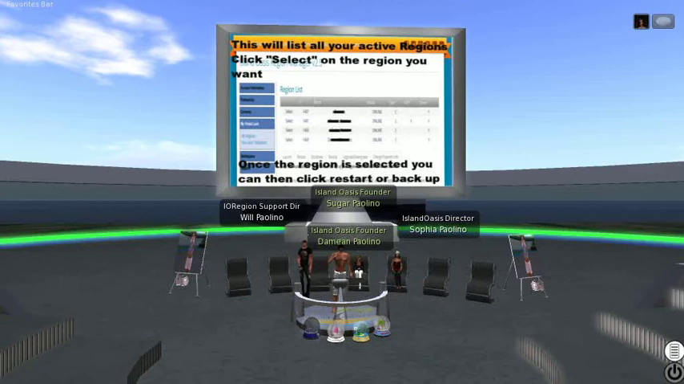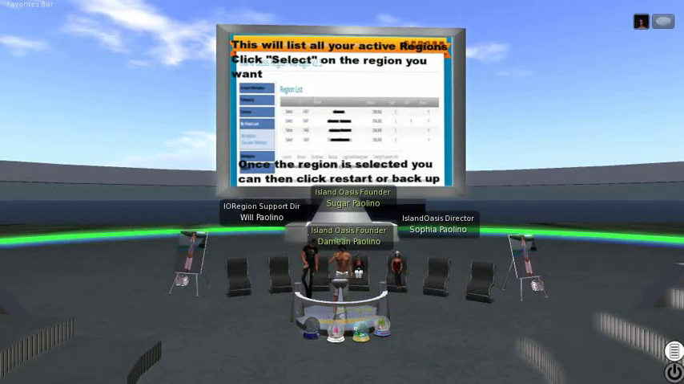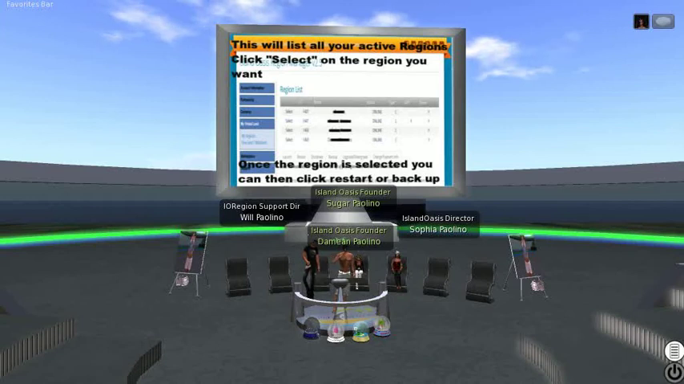From here, you can click the select to the left of the region name, and when you do that, it will activate the buttons at the bottom that are appropriate. If you are the estate owner, then it will activate the restart, the shutdown, the backup, the upgrade, downgrade, and the change payment information. If you're not the estate owner, it will activate the restart, the shutdown, and the backup only. Only the estate owner can request an upgrade or a downgrade or change payment information.